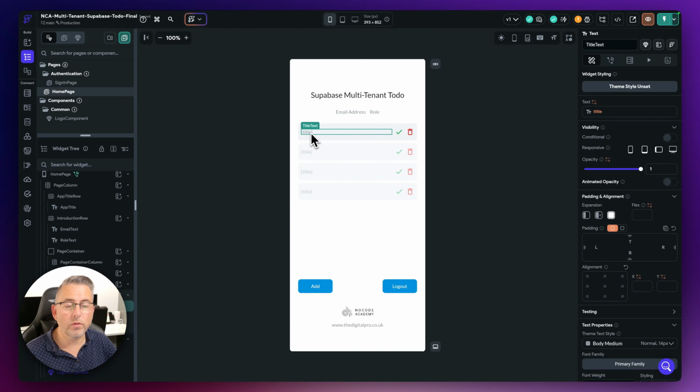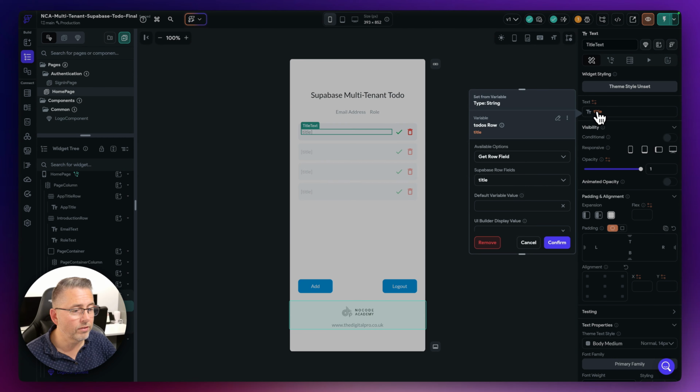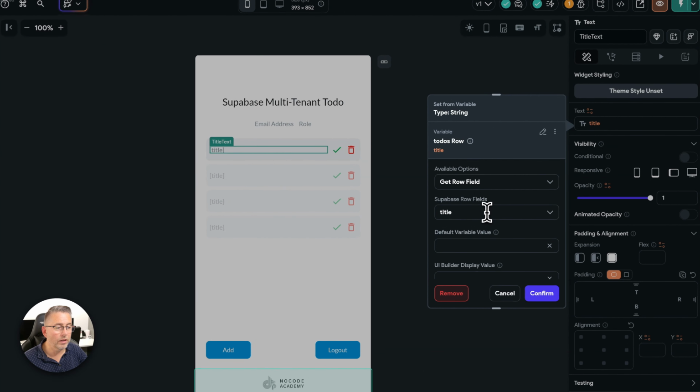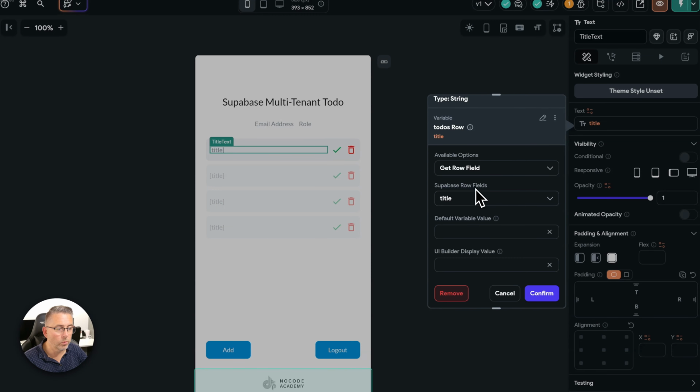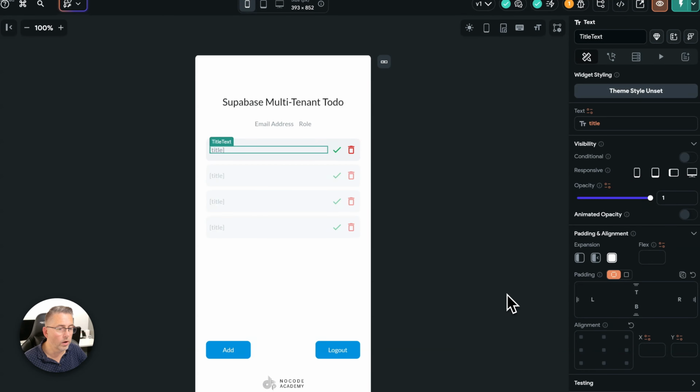Now in here, of course, I've got the title. This is really just showing the title of the actual to-do here. I can click on this here, and you can see I'm saying get row field. It's the Supabase row of title, and that's simply displaying that as a text label on the UI.